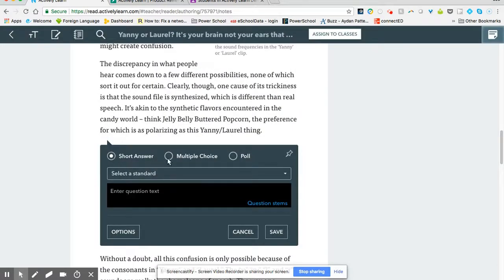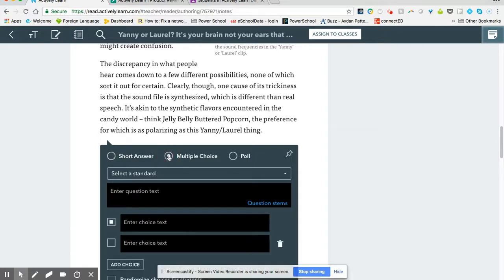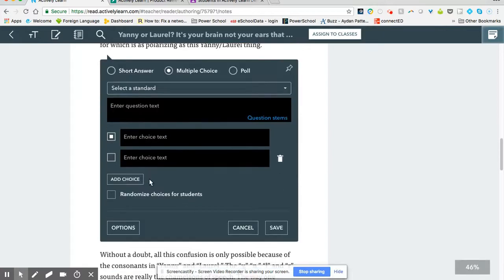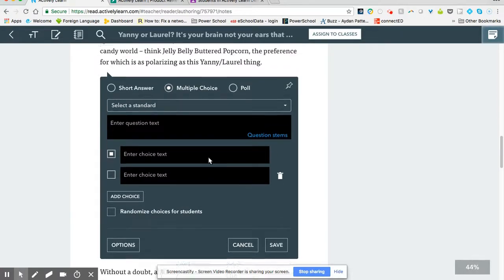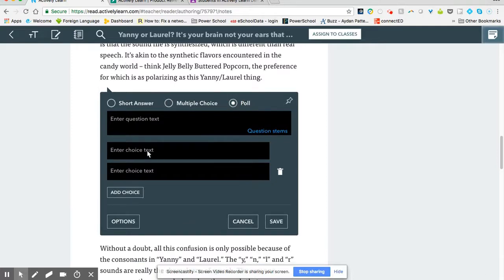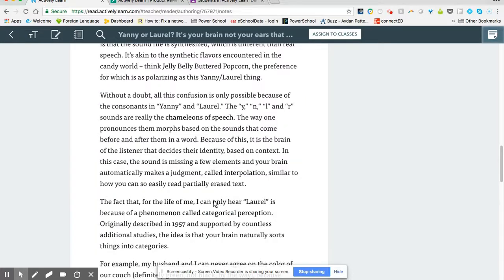So now I have a short answer, multiple choice, or a poll. So the short answer, the students are going to be able to answer, and then I'm going to show you how you can grade it in another video. Multiple choice, obviously you put the text in, and then you click the answer, and it will be graded automatically. And a poll is just asking students for their opinion, and then you can have a discussion afterwards. I'm going to click on cancel.